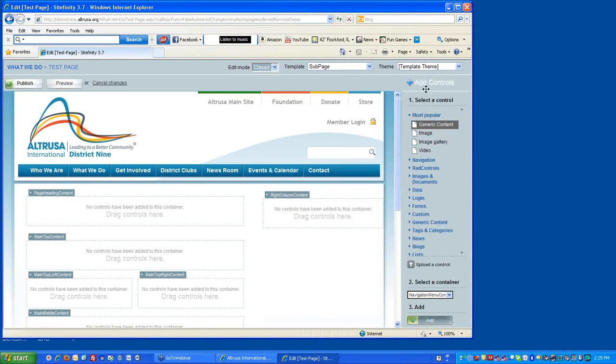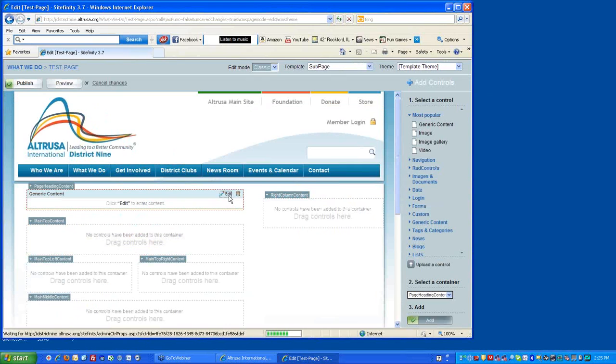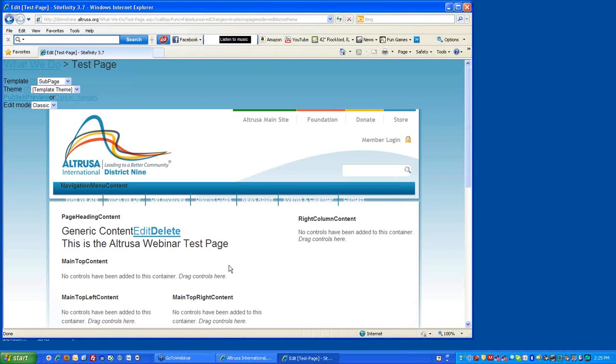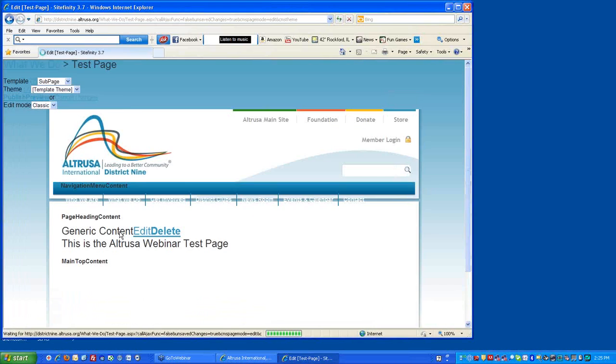First, you would drag. You've got the most popular under select the controls on the right side. You would take generic content and drag it on the page. Do an edit. Say this is the webinar test page. I hit I'm done on it, and there it is. The title is already there. It's formatted. Everything looks very nice.